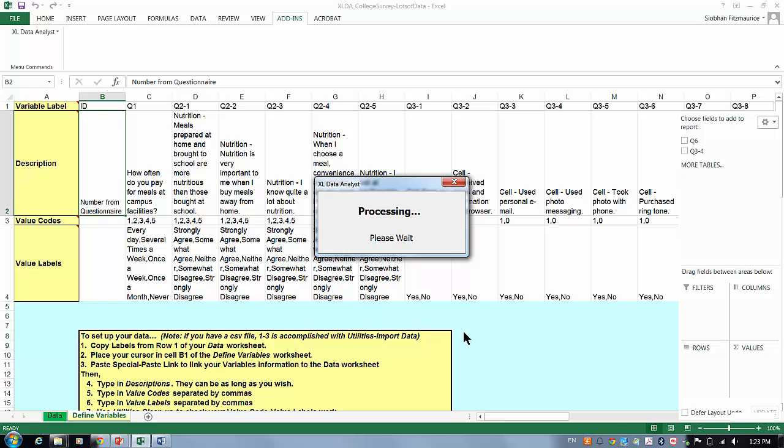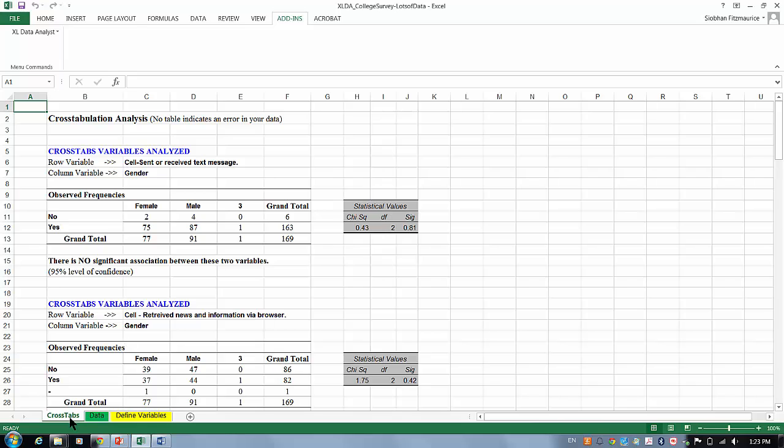And this will look familiar to you now. Excel Data will do some processing. When it's finished, it's going to create a new tab. You can see the new tab here. And now, what are we really looking at? Well, you can see now that it's comparing each of the cell phone questions, like for example, sent or received text messages. The next one is retrieve news, with the gender. And we'll give you some tables. And then here's what's important to look at, this no significant association.